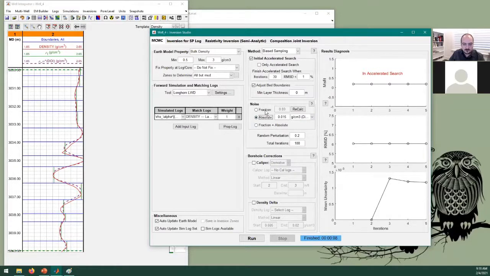We also can use fraction or fraction plus absolute. So for example, for resistivity logs, it would mean that you have, in this case, 0.03% plus 0.15. Resistivity tools are a little more common to have this case. Then the random perturbation 0.2 is usually fine. And the total iterations is going to be 100. There's no maximum; this is the total iterations. I'm going to let it run.